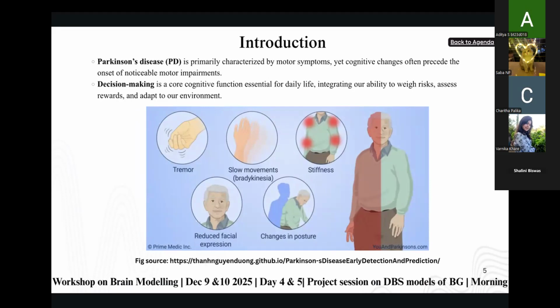As I already mentioned, Parkinson's disease is majorly a motor symptom disease where you see slowness in movement, stiffness, they can't walk properly, etc. But apart from motor symptoms, there are also a lot of cognitive symptoms. I'm sure a lot of you might have seen people with a lot more cognitive issues at later phases.